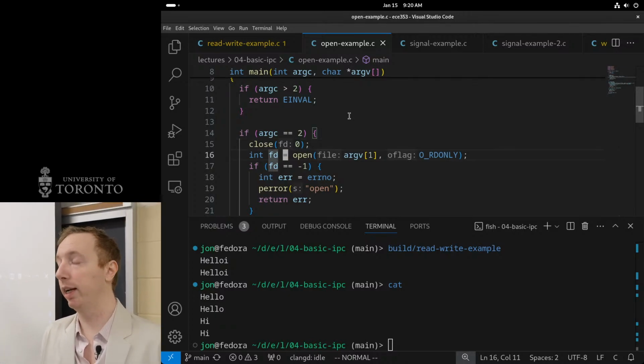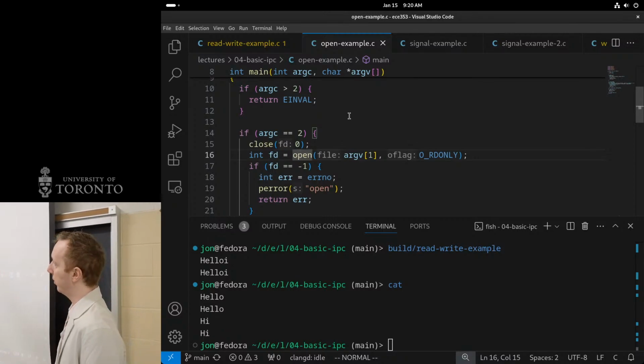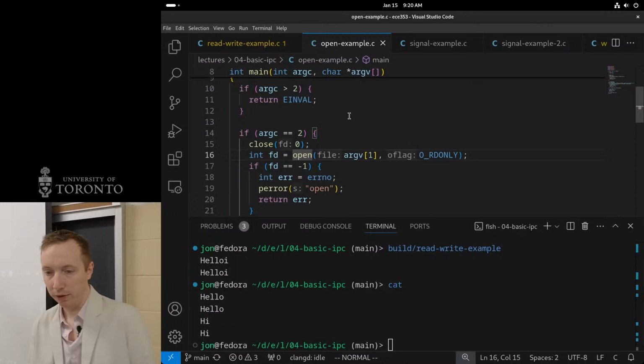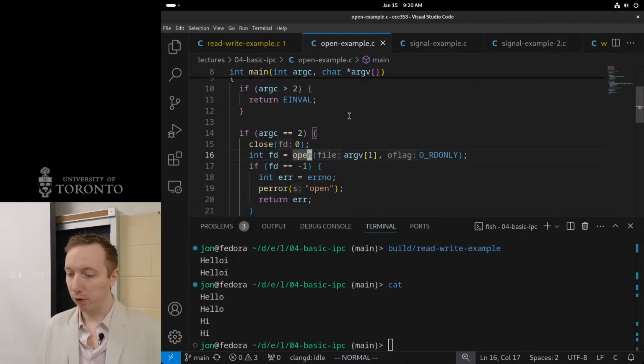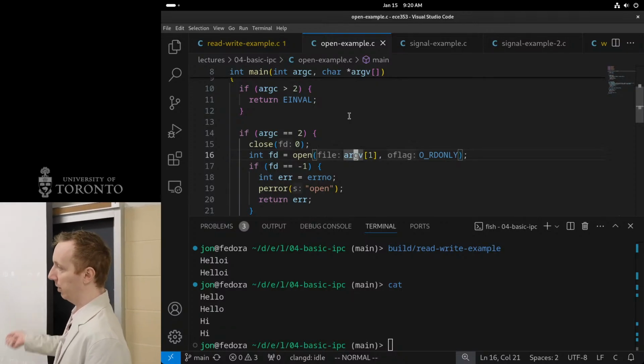And the way Linux and all Unixes assign file descriptors is it will always use the lowest number available. So when I do this open system call of this file, and I'll just give it a read-only flag, the file descriptor I get back is going to be 0.